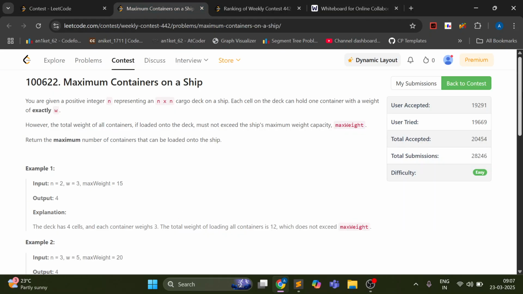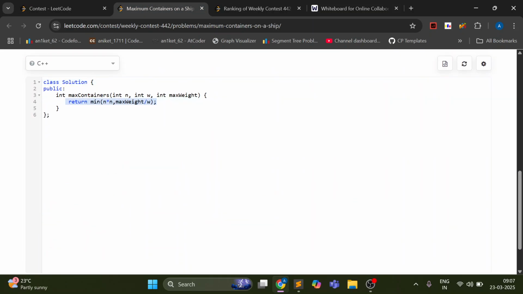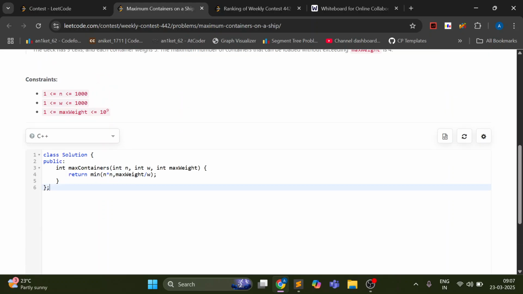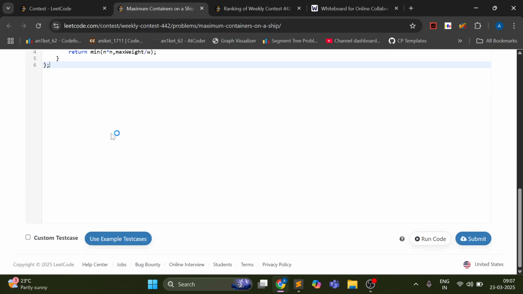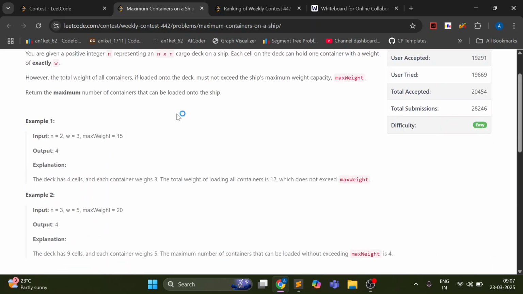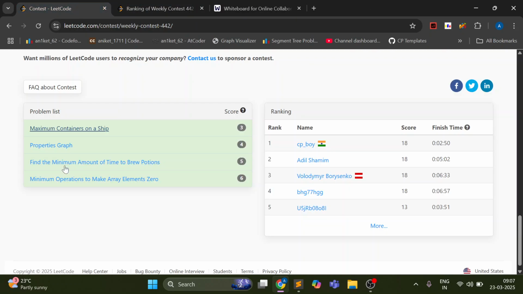So this can be solved in a one-liner. We just need to return the minimum of n cross n and max weight divided by w. If this exceeds n cross n, then this minimum will take care of the exceeding condition. So this was the first question, pretty simple, just a one-liner solution. Let's move to the second one.